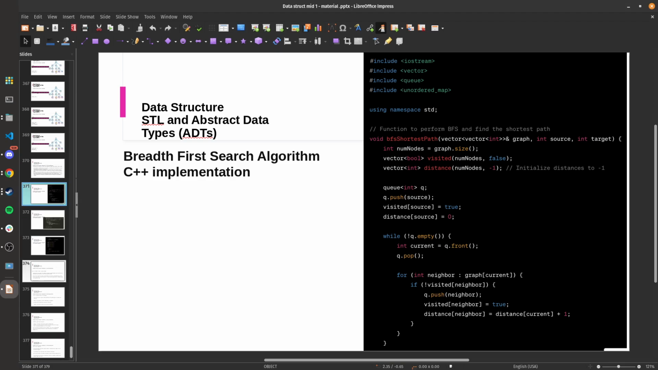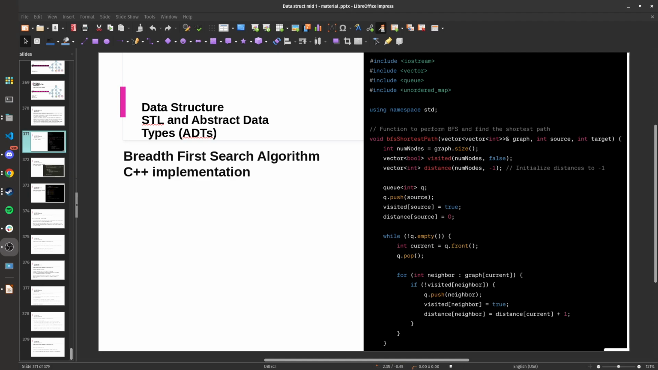And so now we're going to look at the code to implement this in C++. All right, let's get to it. In C++, we're going to be using a vector representation of the graph. We're going to initialize the source vertex, that's the starting vertex, and we're going to initialize the target vertex.